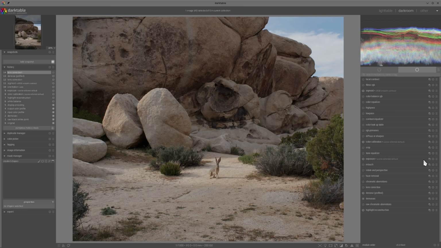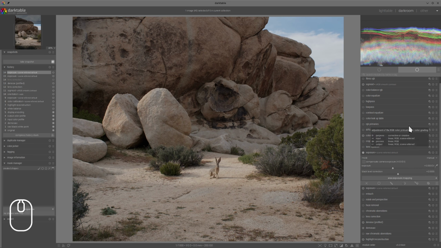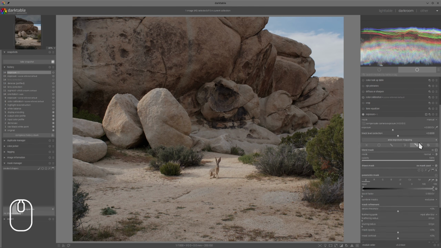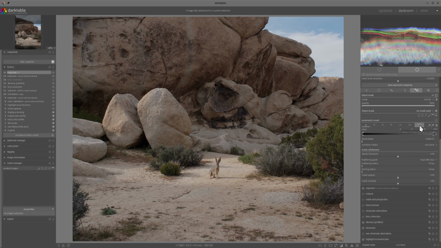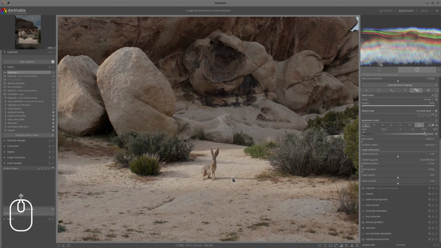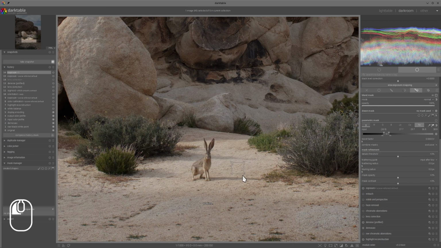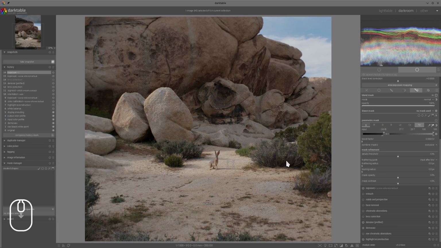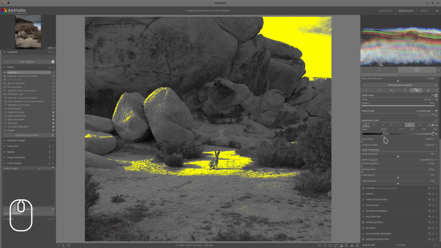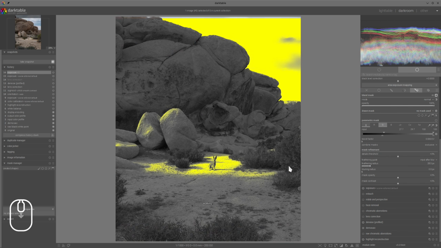So we can use now first next instance of the exposure module and use parametric mask and choose maybe this part here, increase that until with the highlights together, so that you have something like that. And of course I would also like to increase the feathering radius.